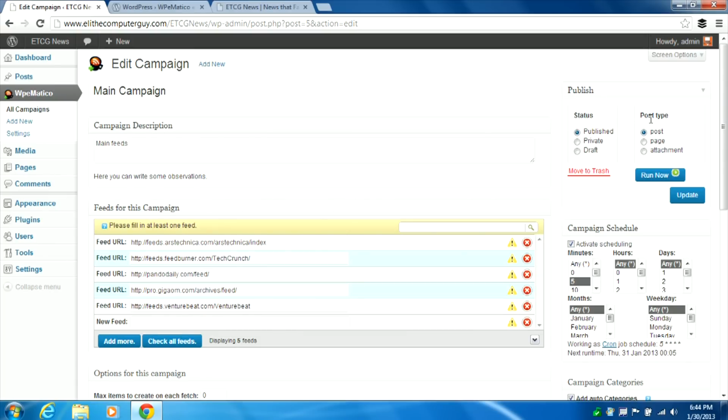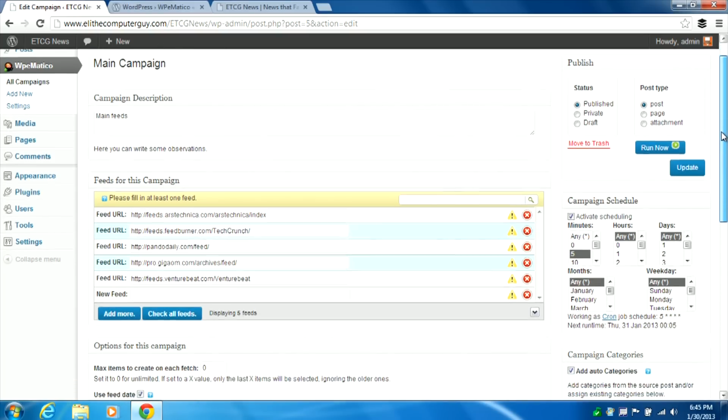Then what type do you want these posts to be created as? Do you want them to be created as posts? Do you want them to be created as pages? Or do you want them to be created as attachments? Again, I would leave that as the default post. If you try to create a zillion pages, that's just going to be very, very nasty.